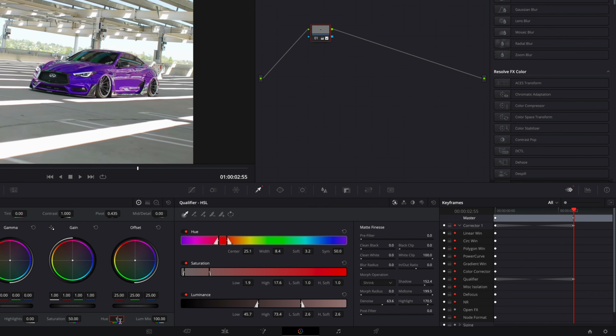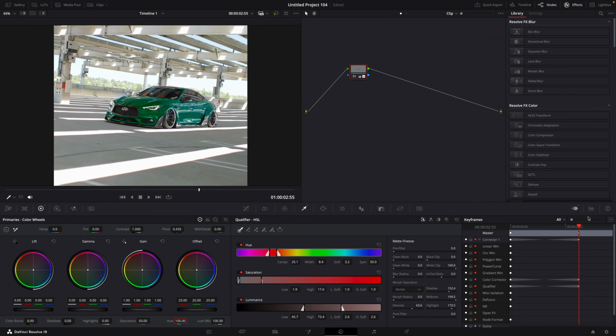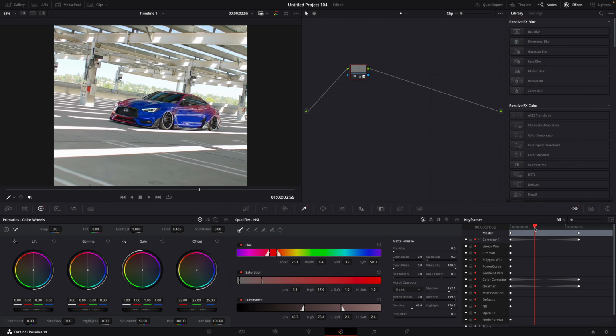If you want, you can also keyframe the hue to make an even cooler effect. But that's basically it.